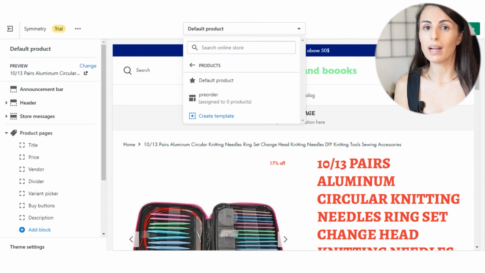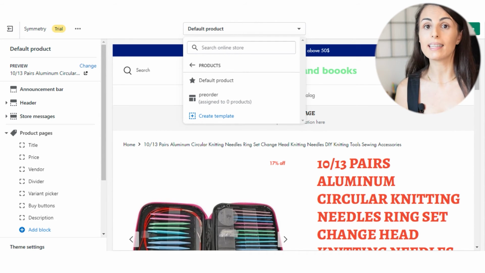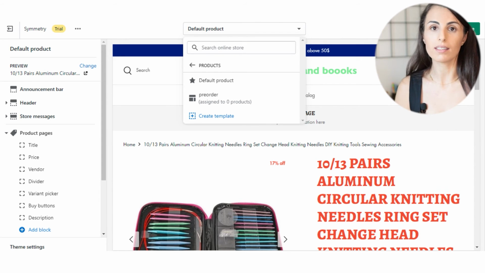So let's say, for example, I sell bags and shoes and I want to include a maintenance guide for bags that's totally different than the one for shoes. So what I can do is create two product page templates, one for bags and one for shoes. And I can, inside of each template, include the right maintenance guide. And I go to my products, and inside of the product template, I assign the right template for each product.